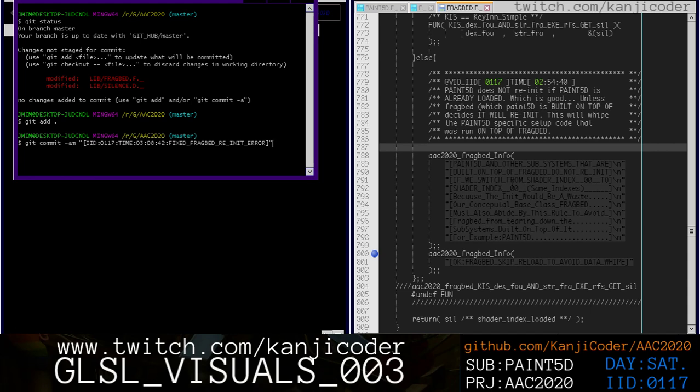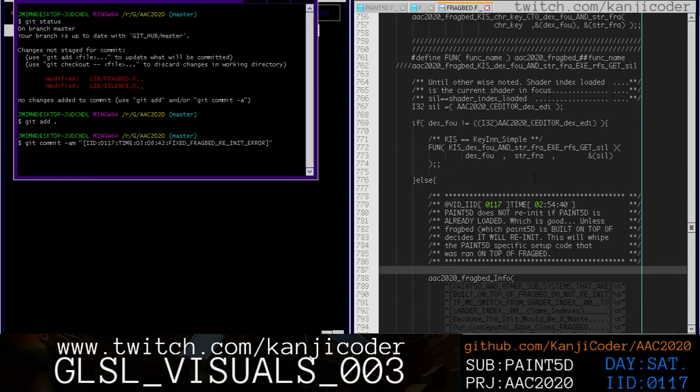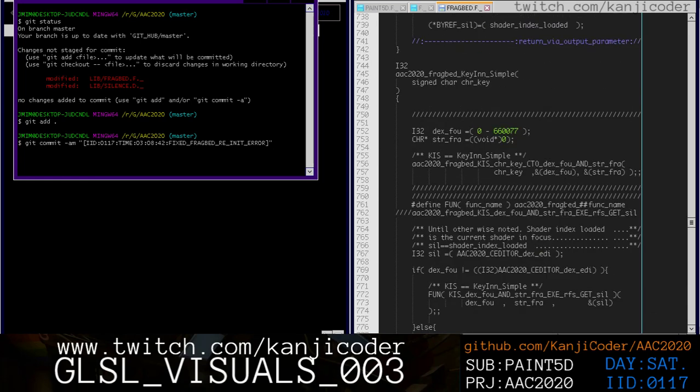Right, so we fixed the fragbed reinit mistake, and now for the camera, for this timestamp, we fixed the problem of when we press the 1 key twice in a row, PAINT5D system data was just getting wiped, and we're like, why is it erroring out? Because we wrote all this code to make sure that PAINT5D doesn't get reinitialized, and it turns out that the underlying system that PAINT5D graphics are built on top of, the fragbed, was reinitializing itself every time I pressed the 1 key, so we had to add some guard code to prevent fragbed from reinitializing itself.